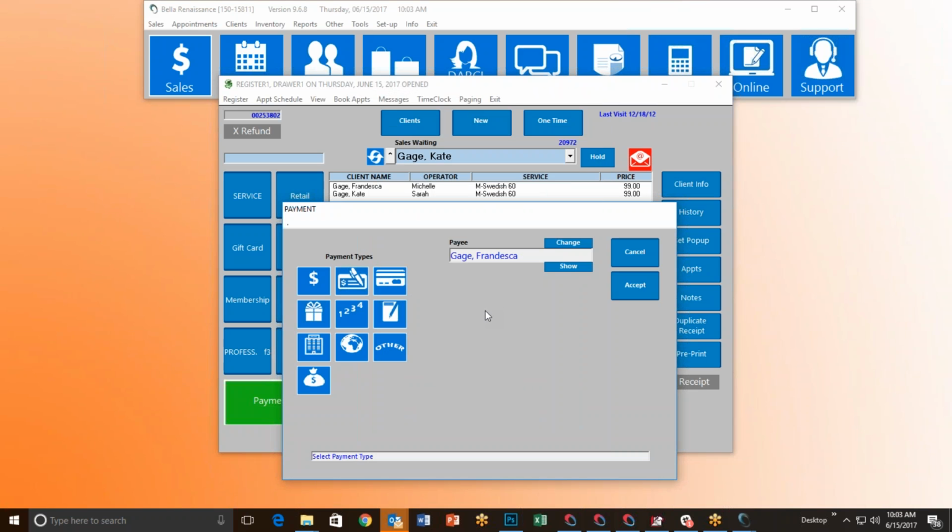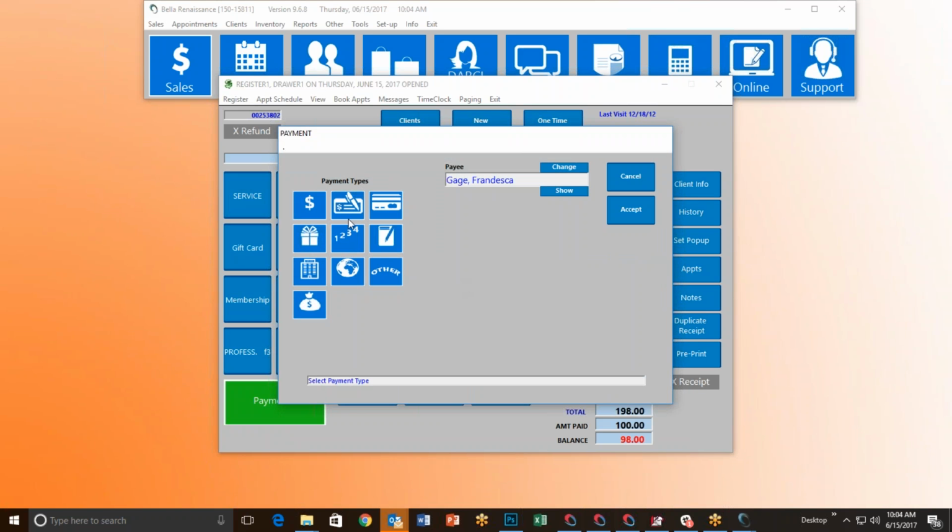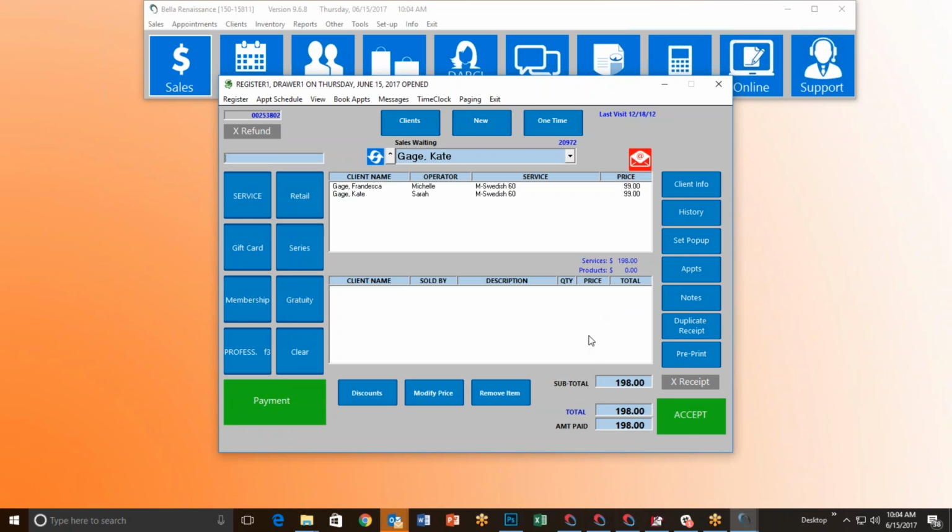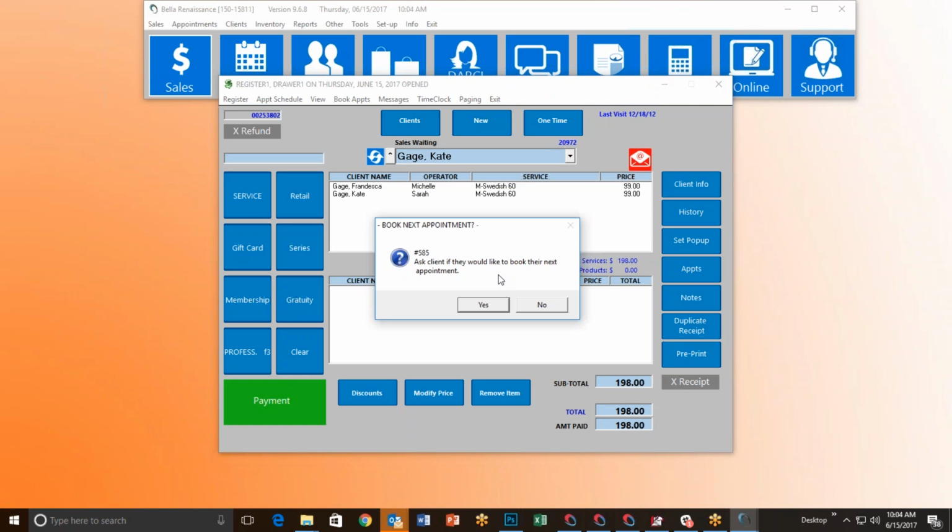So if it was just one person on the line, I could have pulled up somebody else to maybe let her father pay or her wife pay or whatever it may be. Anyway, so I accept. And now, whoops, well, I can't accept because I've got to do a payment. So I'm going to do a payment, and I'm going to take $100 in cash and accept. She still owes $98, and I'm going to take that in credit card and accept. And now I can accept the payment. Process it out, and it's done.